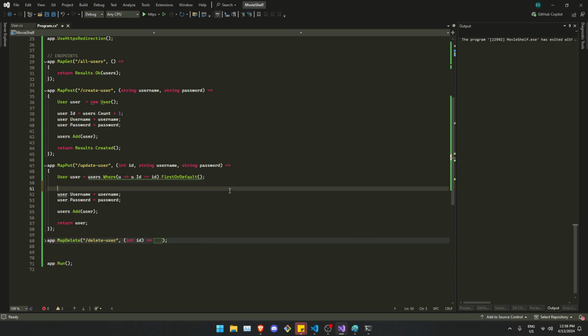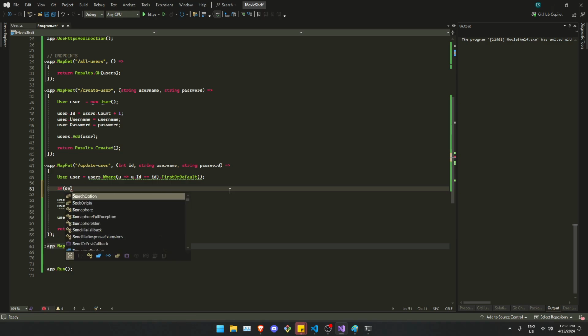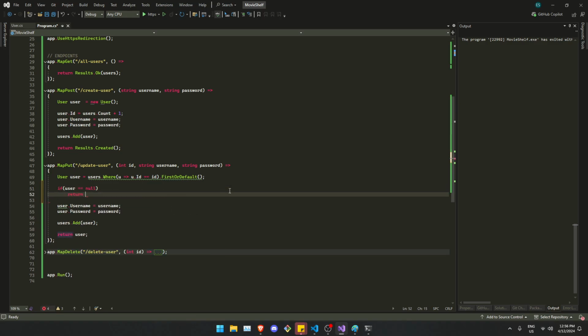And now if I was to return, you could say if user equals null, another status code is results.NotFound. Then we can pass in a string, user not found. Why is this not working? There we go. So if there is no user by that ID, it will return user not found. Else it will set the user's username to the new username and the password to the new password.